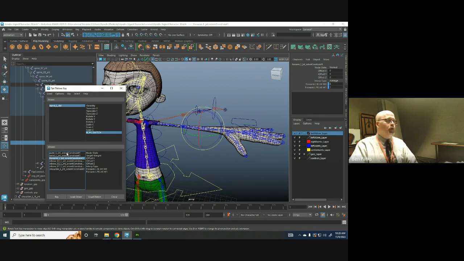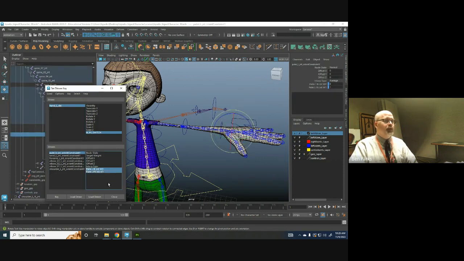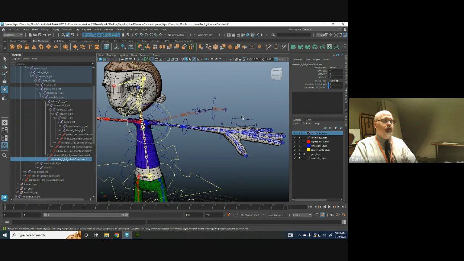Okay. So I'm going to go through each of these. My switch is set to 10. My constraints are set properly. I'm going to highlight both again and hit key. Go to the next one, highlight both, hit key. Next one, highlight both, key. Next one, highlight both, key. Just all the way down the line. Now, I have all of those done.